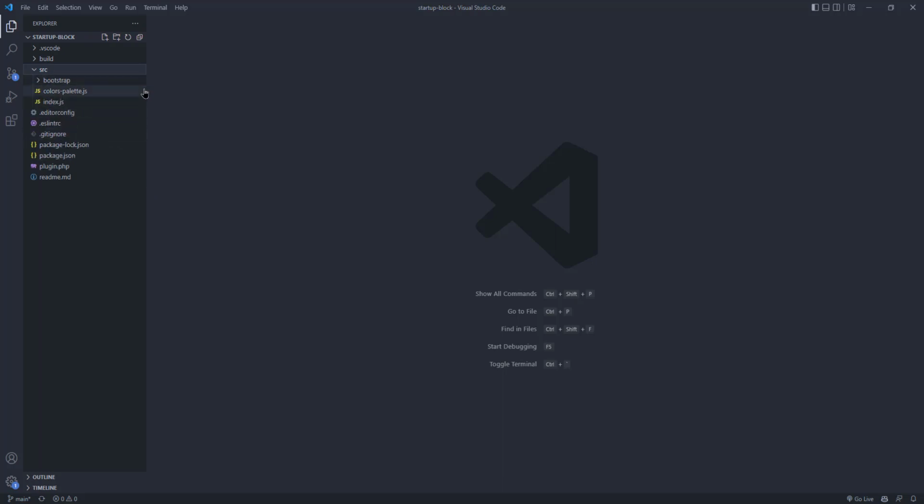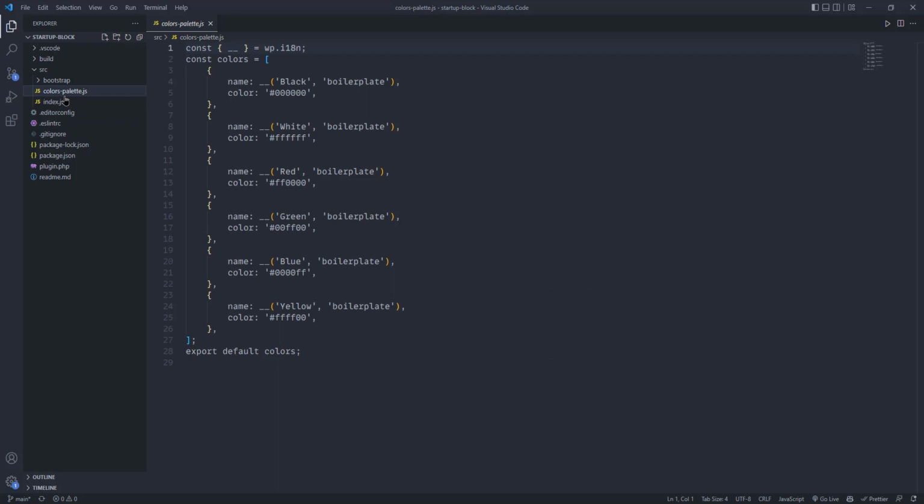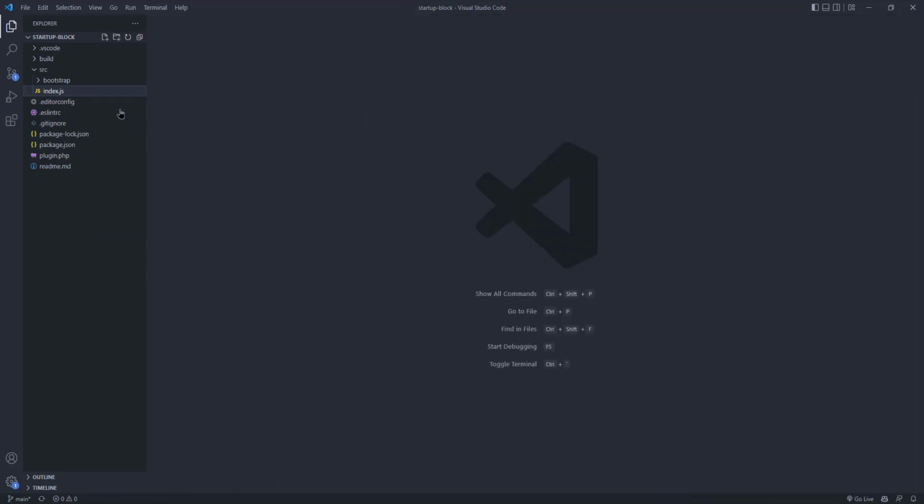And src is our main folder. It will include all the block files, and each block will be inside a folder, like bootstrap. This is a single block, and it includes all its necessary files inside this folder. I also created a custom color template to support any block. Right now we don't need to use any color palette, so I am going to delete this one also.